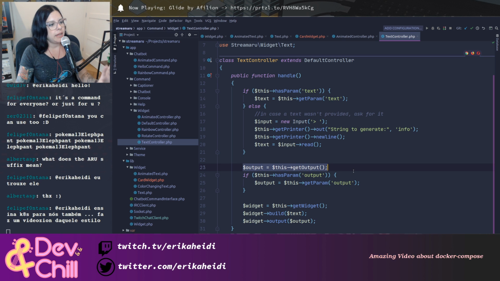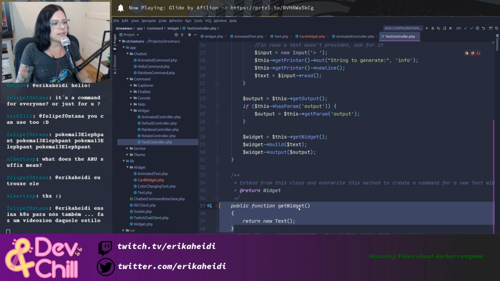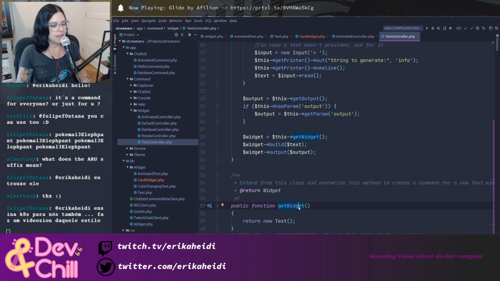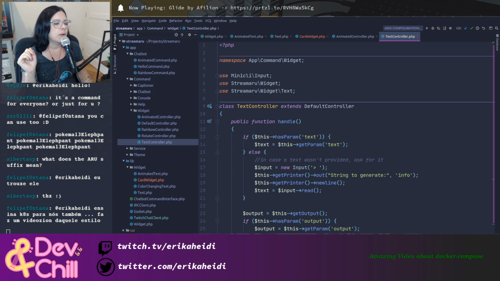So I generate, I get the output. This method here you can override to define a custom output location. And then you should also override this method. That's what creates the widget. But in this case, it's very focused on the text widget because it has the text and everything. For the new card widget, I'm not quite sure how much text we're gonna use, if it's gonna be multiple. And these are a bit different, so I'm not sure yet.